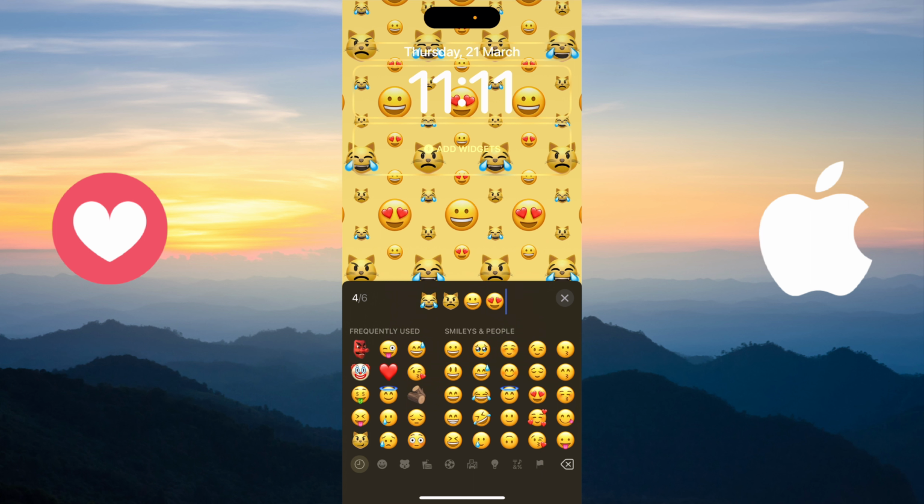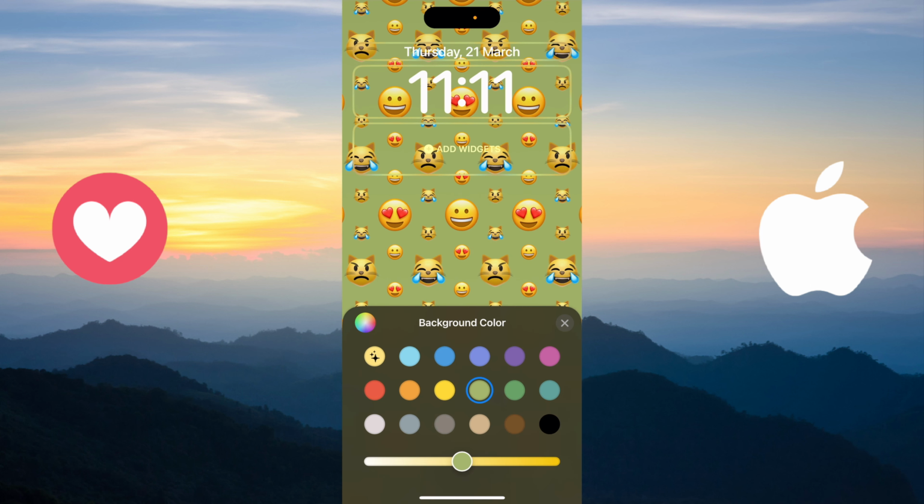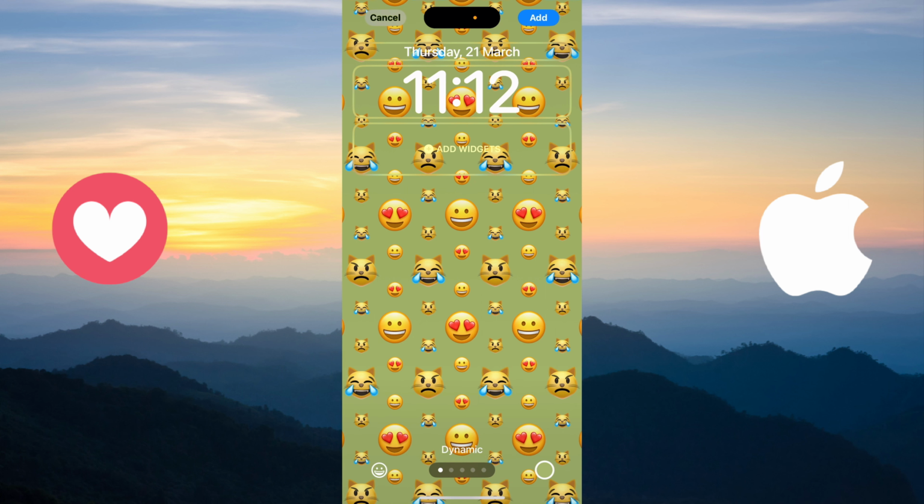It's up to you to make it like you want, and you can even change the background color. For example, I want to change it to green, and like you see now, it's changed to green. And like that, you can control your wallpaper as you like and create your own emoji wallpaper. And of course, after you complete, you just click on add on the top right of the screen.